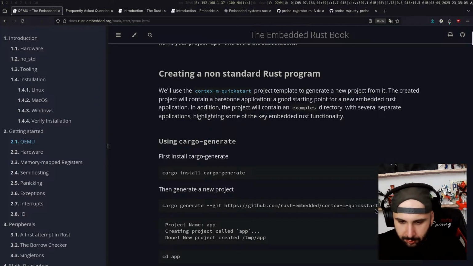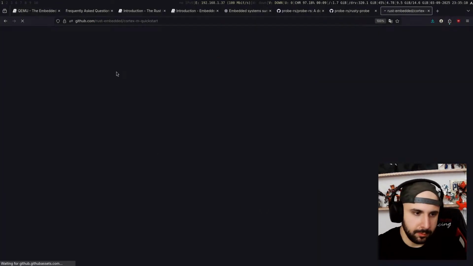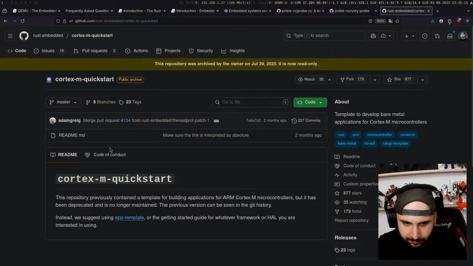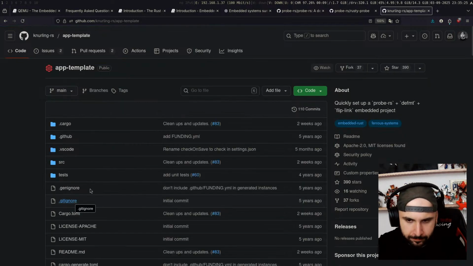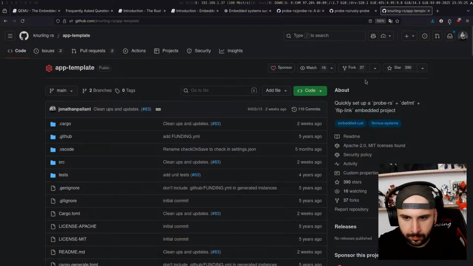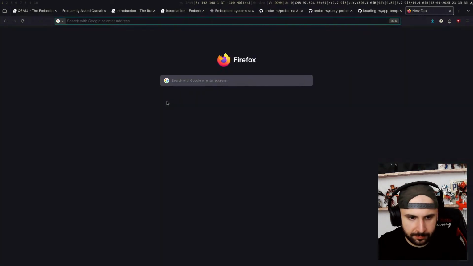So there's a quick start template here. Let's see how it looks. It's archived. Progress, defmt, flip-link. What is flip-link?